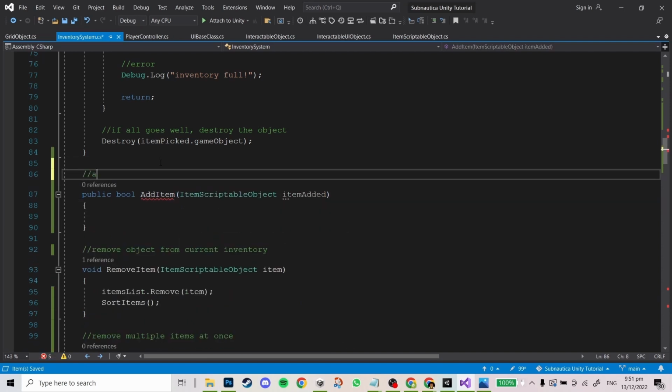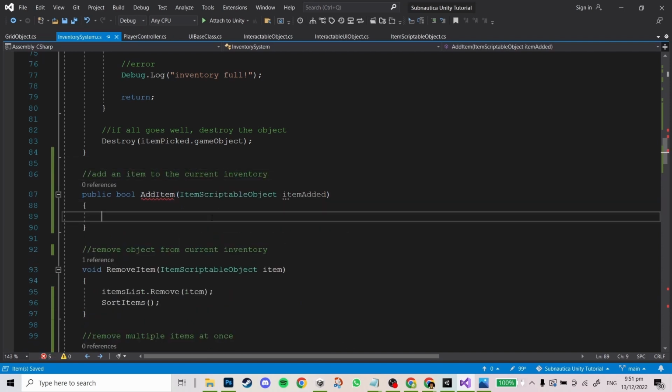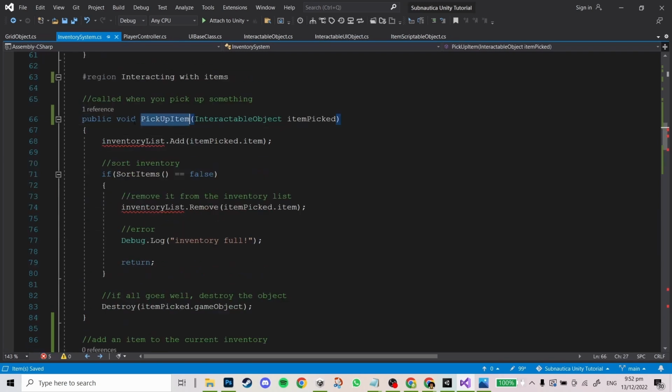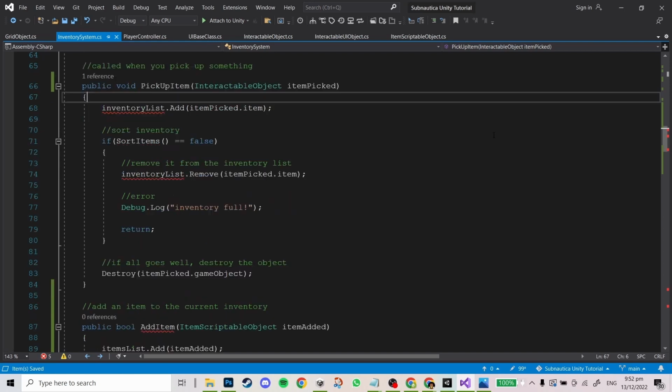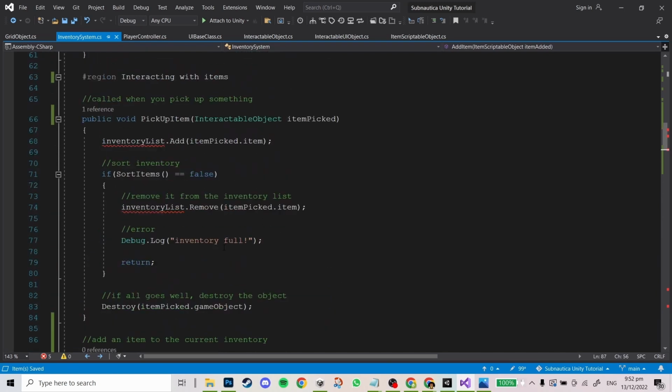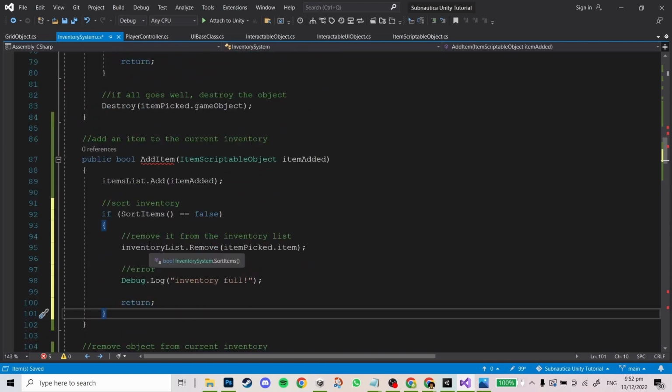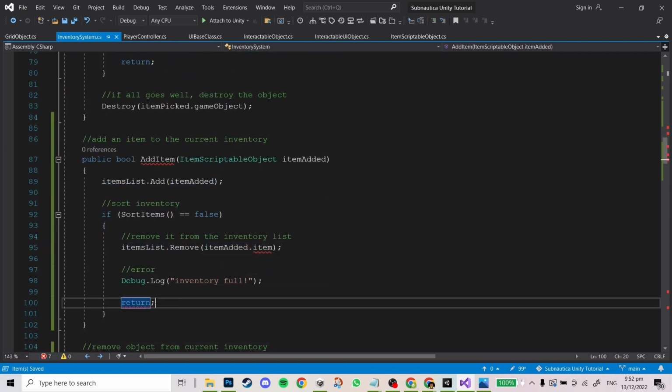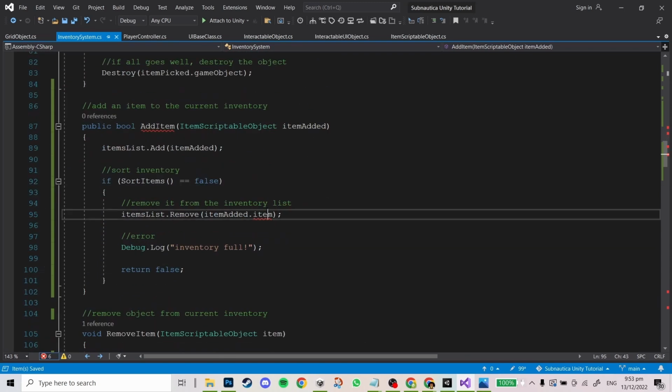One of them is called add item, so it's basically the opposite of remove item. So add item is the same as pickup item, except that pickup item is more specific to items being picked up from outside any inventory, whereas add item will be used for all functions whenever we pick up an item from outside the inventory or when we're moving it from one storage unit to another and things like that. So it's a more generalized code.